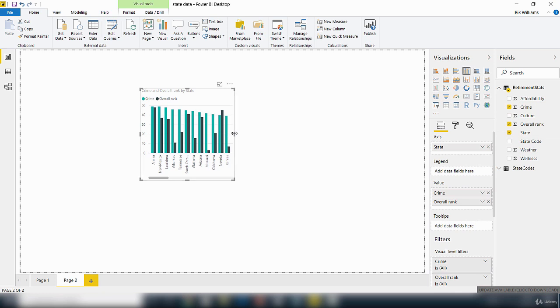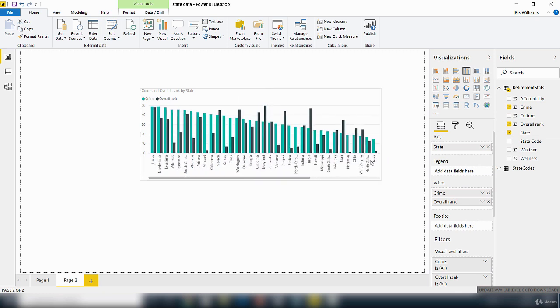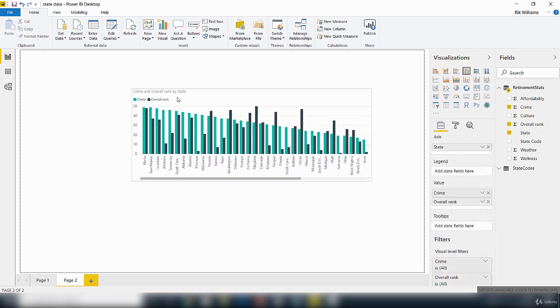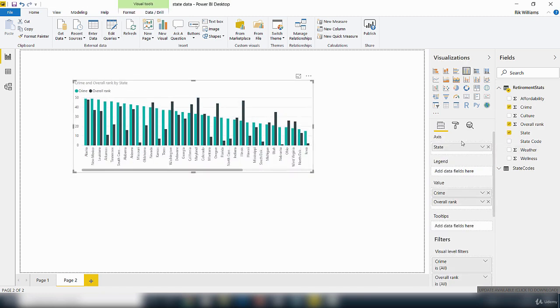So I can expand this. You can drag it and just move it around if you want on the canvas, in case you want to add more fields to it. It allows you to do that. So you can see here I've got crime and overall rank by state. This color here shows the crime, and the overall rank here is in this darker color. So you can see here that the state obviously with the highest overall crime rate is Maryland, according to this data.